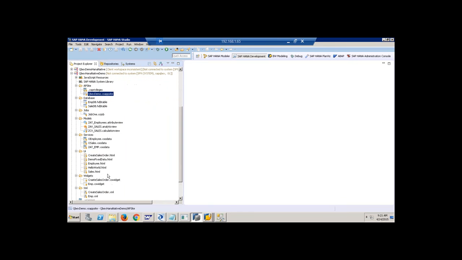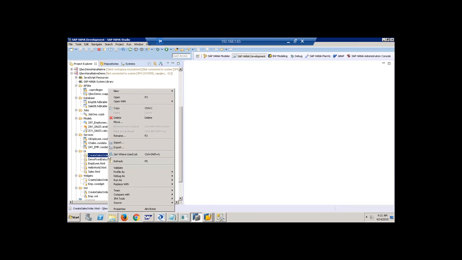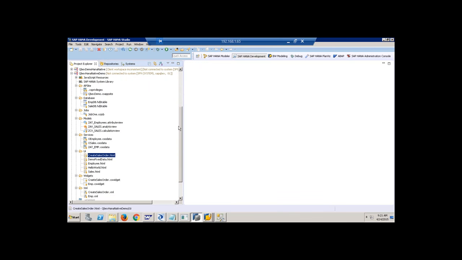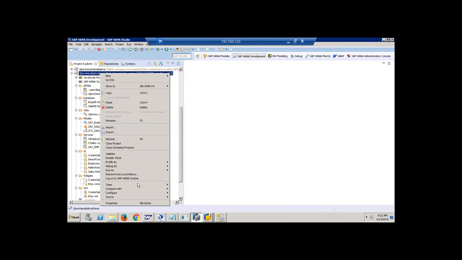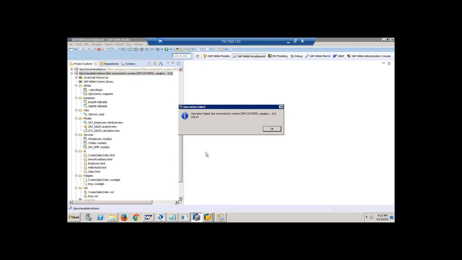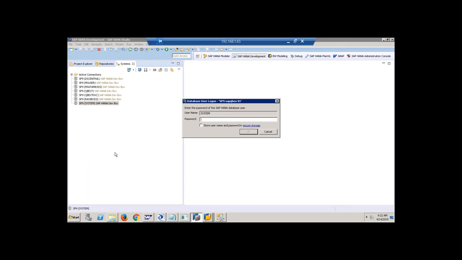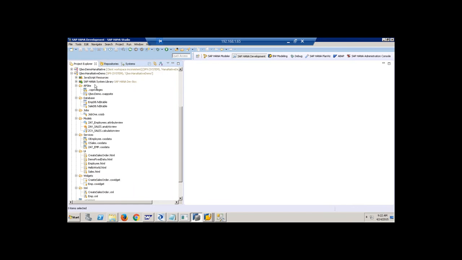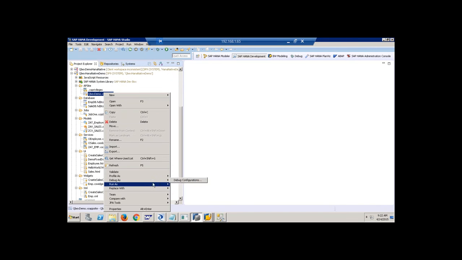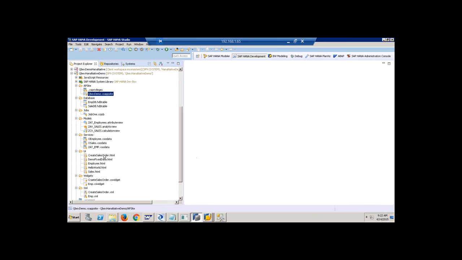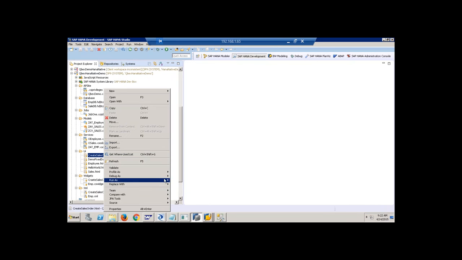And I can just show you something. This is not active, not connected to system SP9. Now it is active and I can start running this application site.